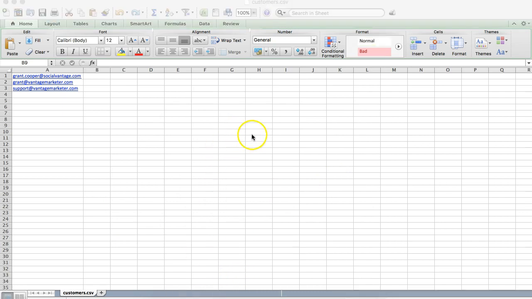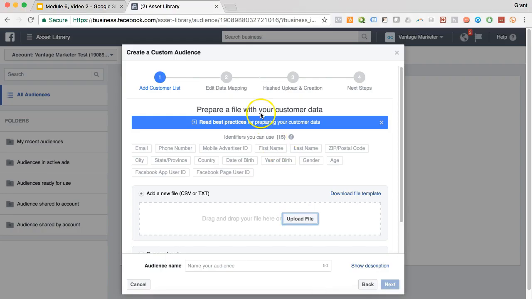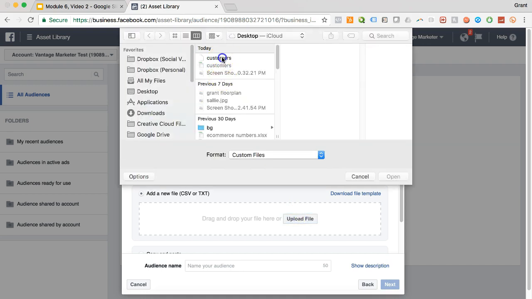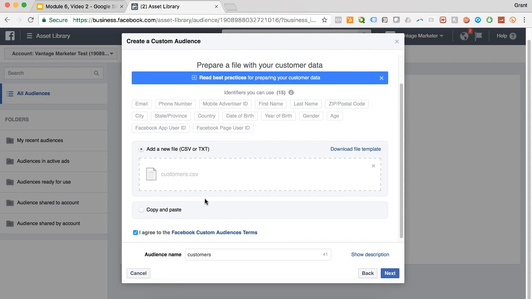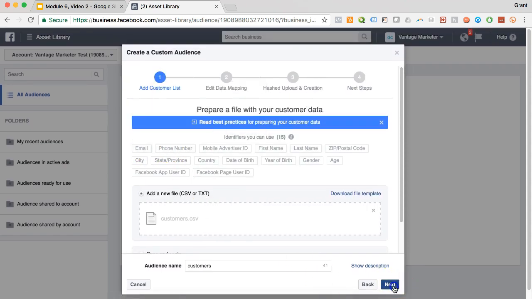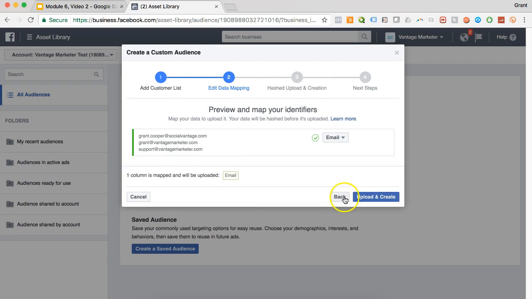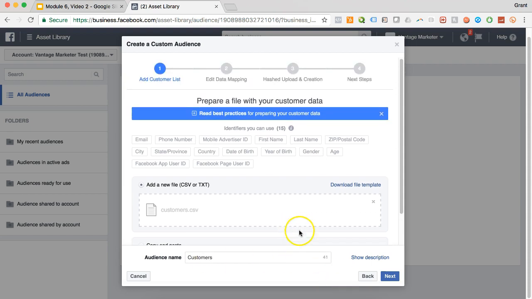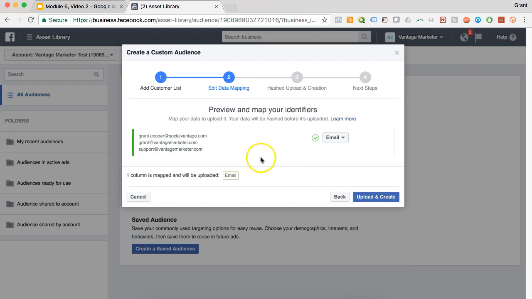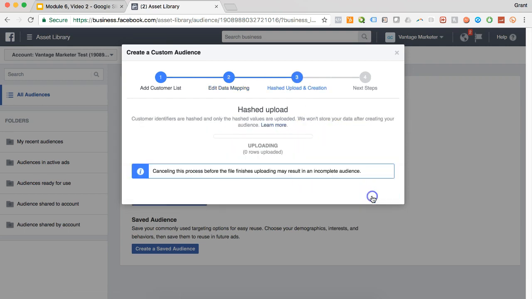Jump back over here. Upload file. There it is. Okay. And then we're going to agree. Hit next. Actually, I'm sorry, I'm going to go back here because I didn't save my audience name. Customers. We'll just say customers. Okay, and then next. Okay, preview and map your identifier. See, Facebook noticed this was emails. All right, upload and create.